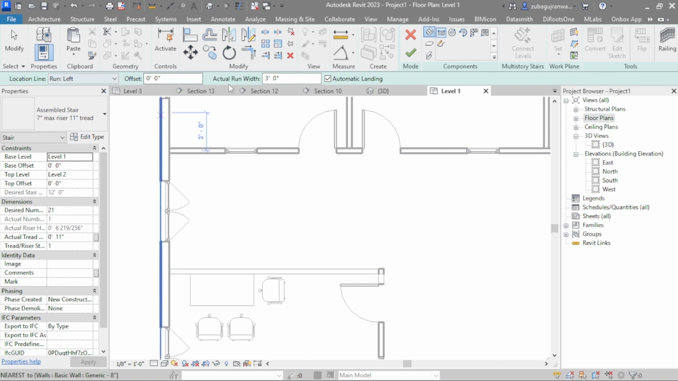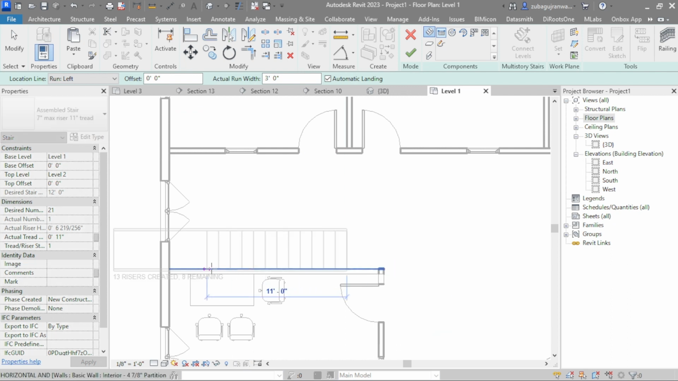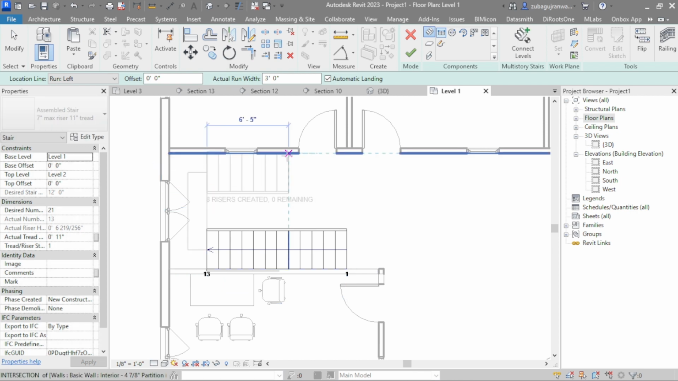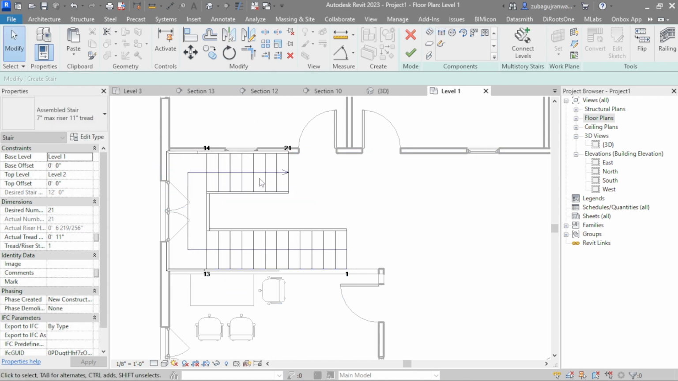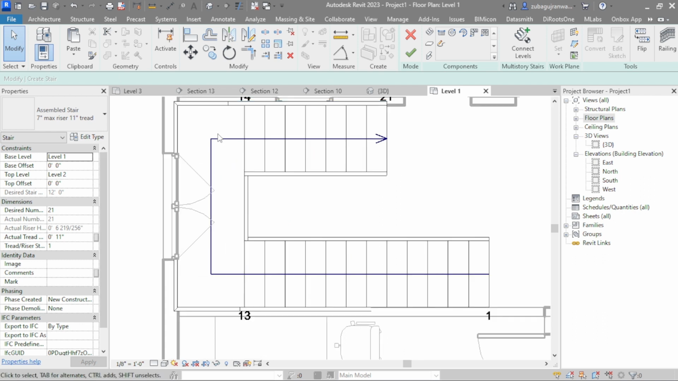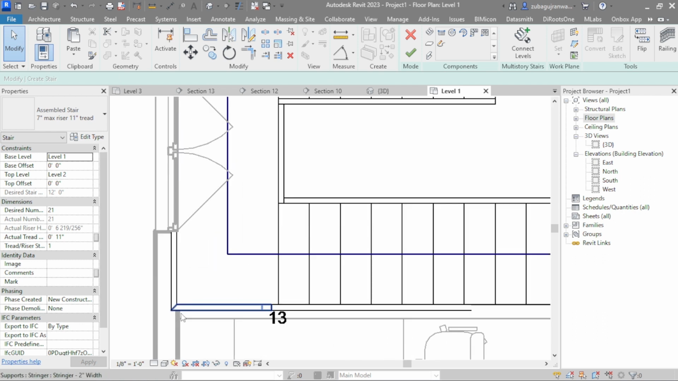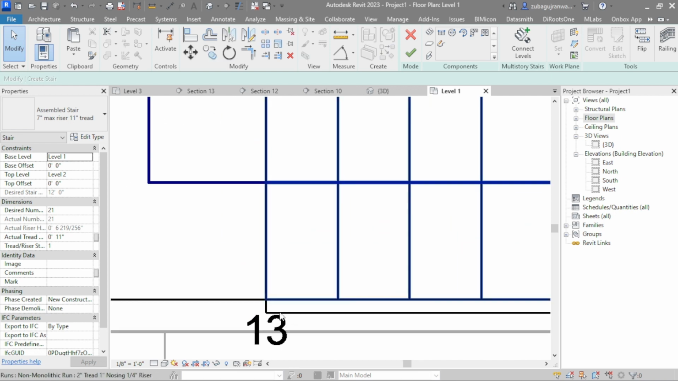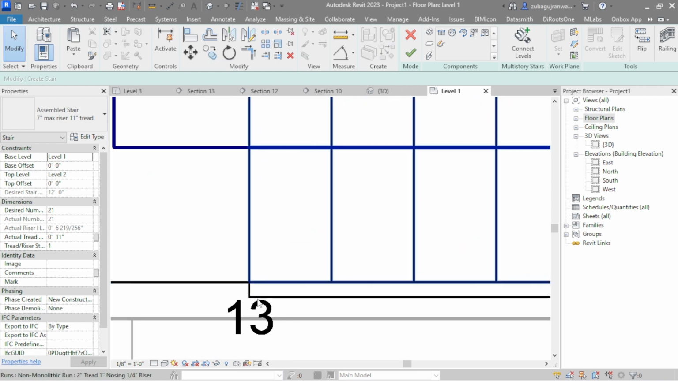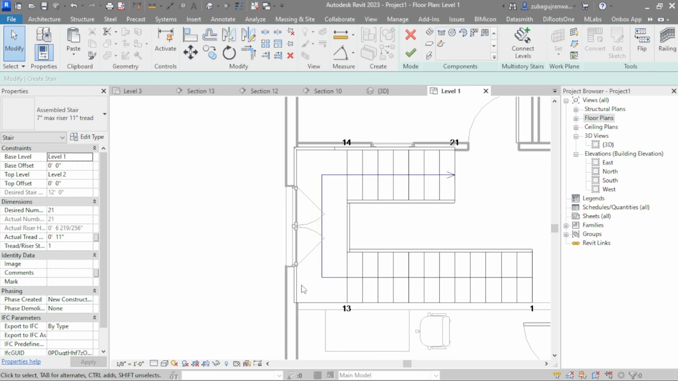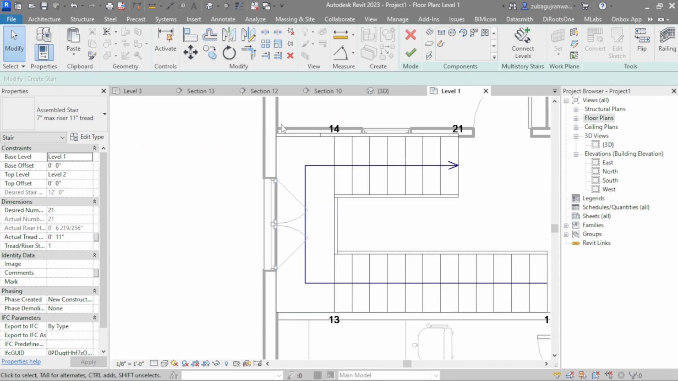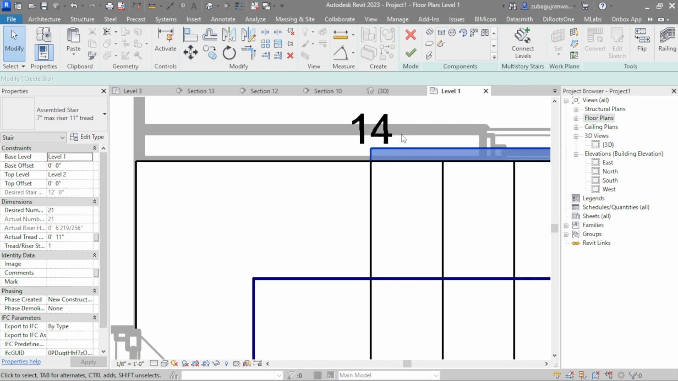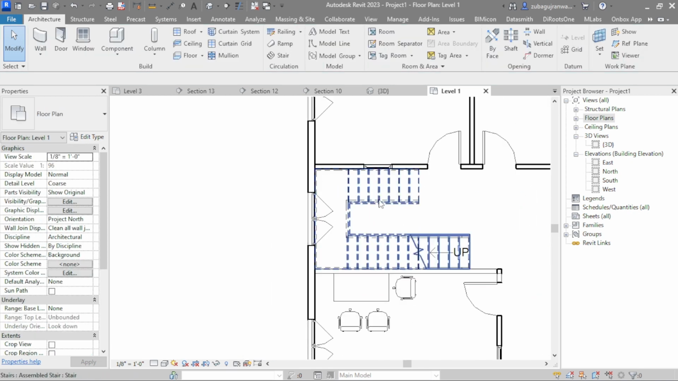Run will be selected from left and these are the same options. So let's go here, and simply after that we have to click here. So from here we can delete these railings. We have made a stair from level 1 to level 2.